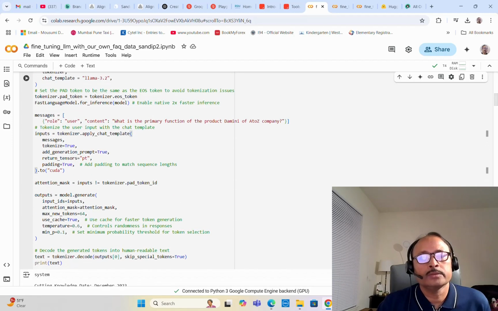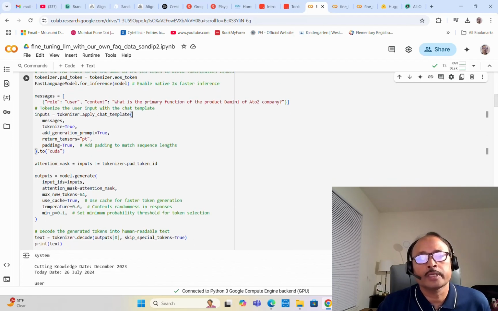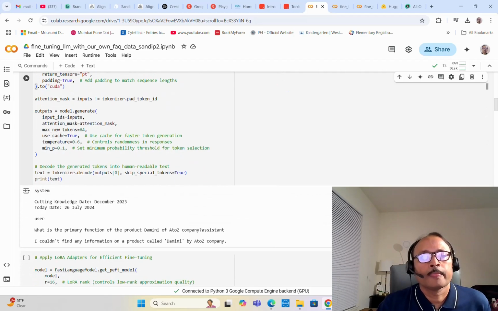The attention mask equal to inputs not equal to tokenizer.pad_token_id. So it won't include the pad token id. It doesn't need to for inference. The output equal to model.generate. It will generate the output, with input_ids equal to inputs, and attention mask, and all these things. The temperature controls the randomness basically in the response. The temperature 0.6 and all these things. Then finally, after getting this output, you have to decode the generated tokens into human readable text. So tokenizer.decode output 0. Then you can print the text.